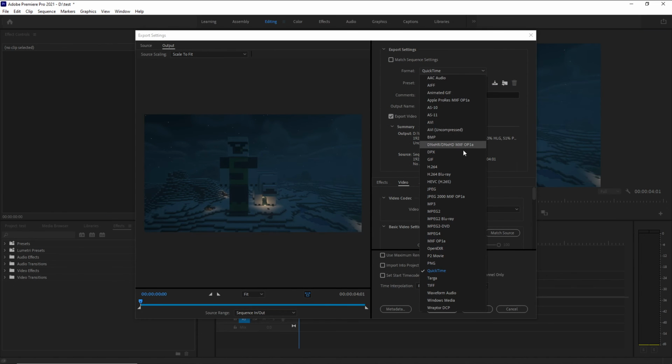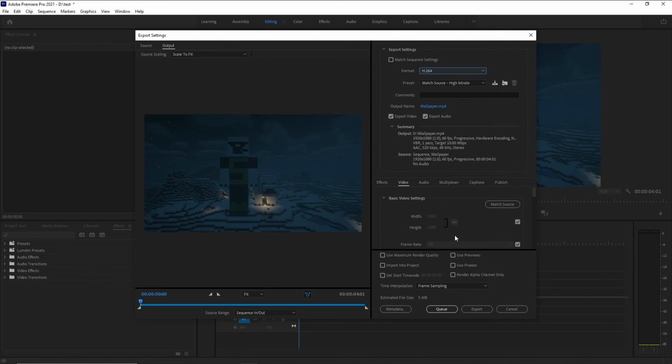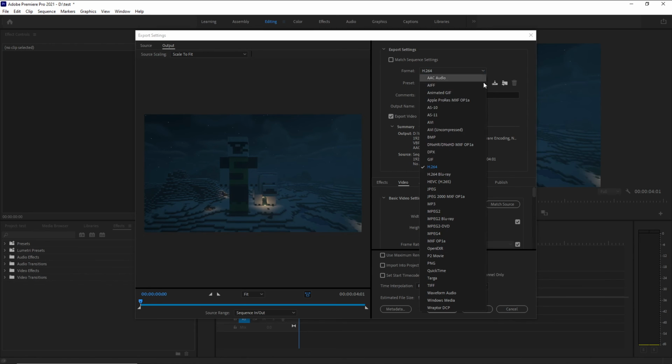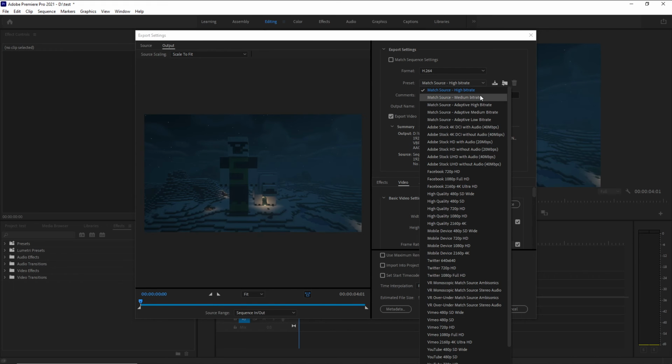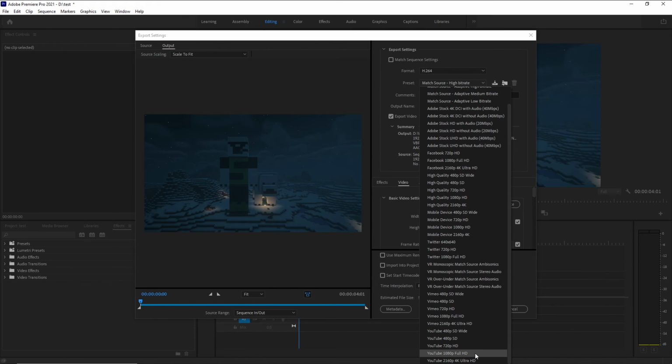The format you want to export in is H.264. This is for video, and you really don't have to worry about any of these other things. If you want just audio, you can do MP3. I don't really know about any of the other things here. Then presets. For YouTube, I export as YouTube 1080p Full HD. If I'm not going to put a video on YouTube, I just do High Quality 1080p HD.